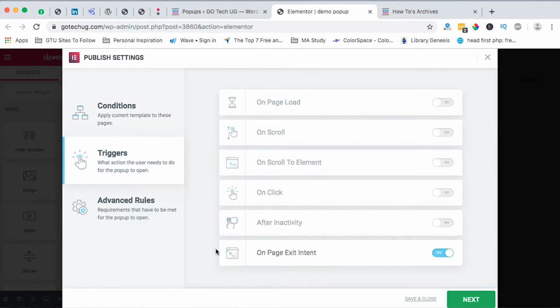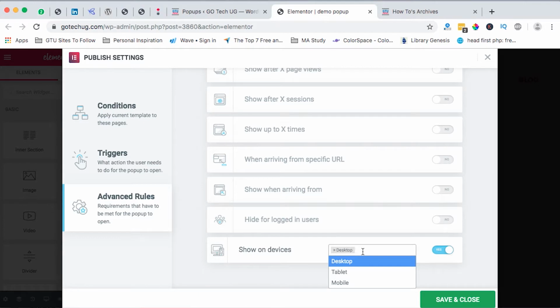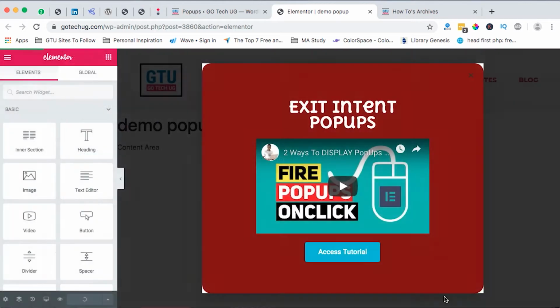And then the trigger is on page exit intent. So this is the main thing here. On the trigger section, you have to enable the on page exit intent. It really matters on the user experience side of your website. So in this case, I'll select maybe desktop and mobile. So I just save and close.